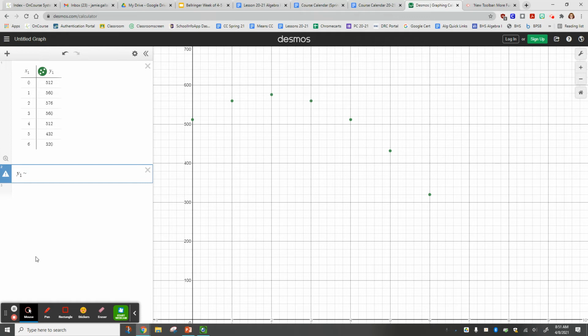Okay. So we're going to type in y1. This little squiggle, you can find it in the top left corner of your keyboard.